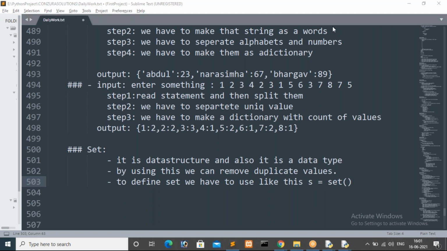To define a list, we use li is equal to open bracket and close bracket, or else li is equal to list() method. For a tuple also, we use t is equal to open parenthesis and close parenthesis, or else t is equal to tuple() method. In dictionaries, to define a dictionary, we go with d is equal to open curly brace, close curly brace, or else d is equal to dict(). But to define a set, we have to go with set only.